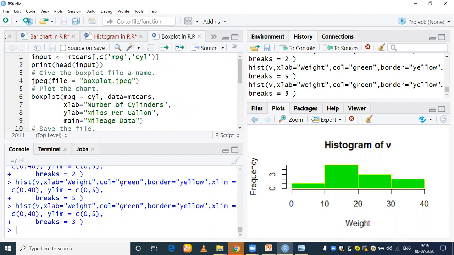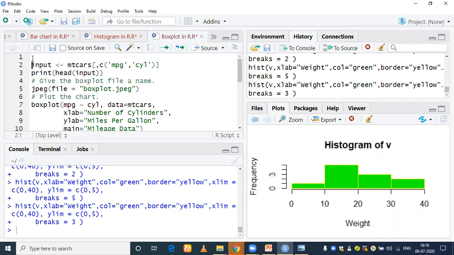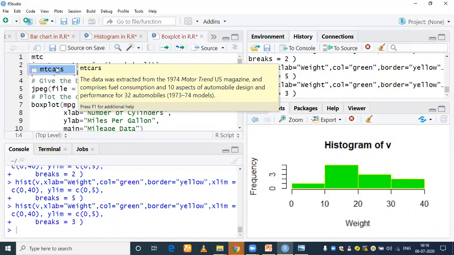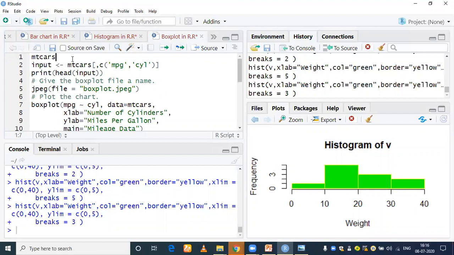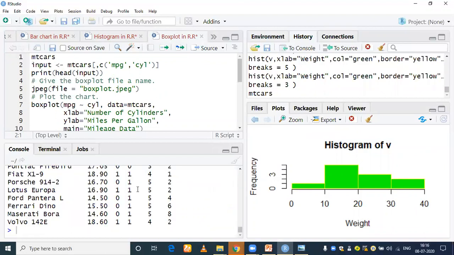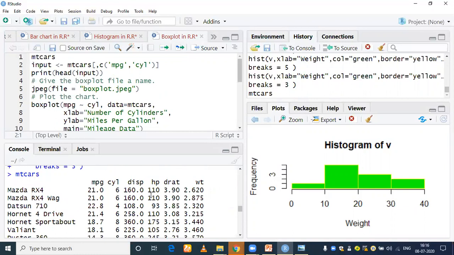So see here, focus on line number 1. As I told you, we are going to use mtcars as one of the data sets to create a box plot. So first of all, I will show you what our mtcars is. Just write mtcars. Can you see this one? mtcars is coming. So let me execute line number 1. Can you see the output on the console screen? It looks like a very big output.